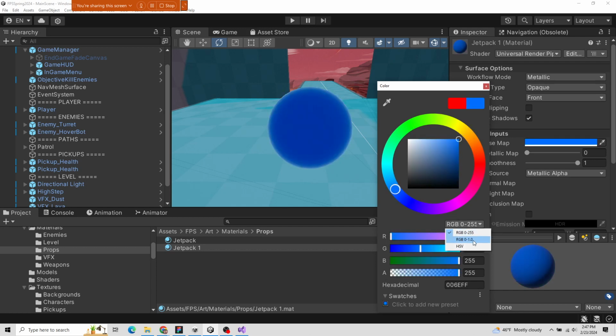Usually when we change color by code, we're going to use 0 to 1, a different scale. So 0 is completely off and 1 is completely on.